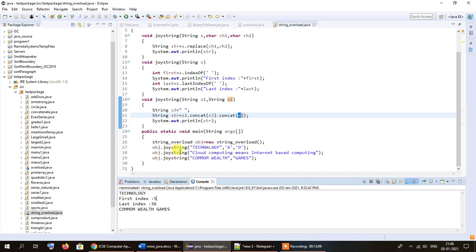Next we have to call this overloaded function. Here we have to pass only one parameter. So we are passing this sample input that was given in our question: Cloud computing means internet based computing. And as we have predicted before, the first index of the space is at 5 and the last index is at 36.